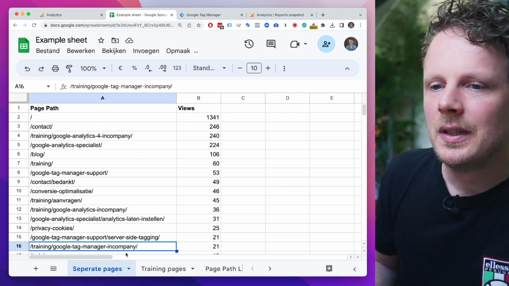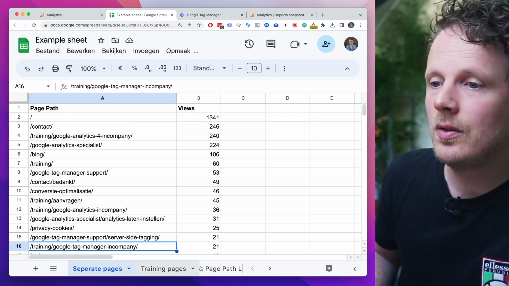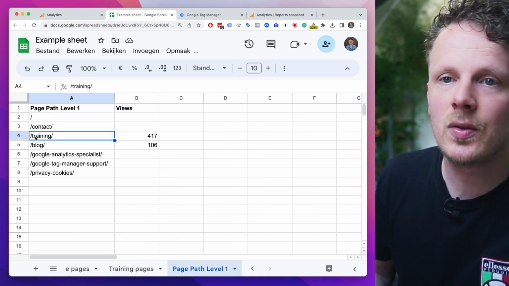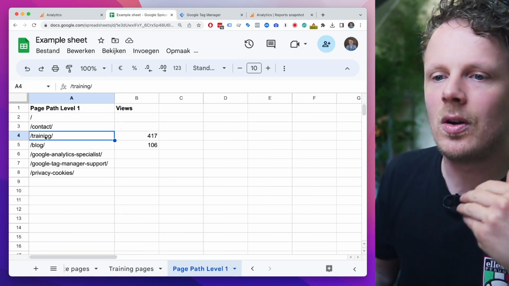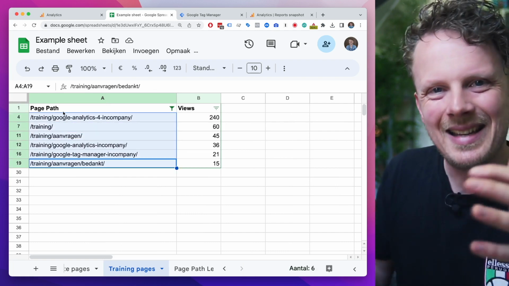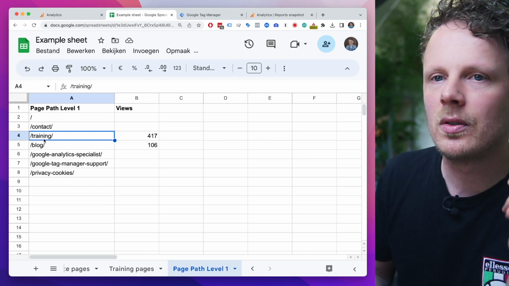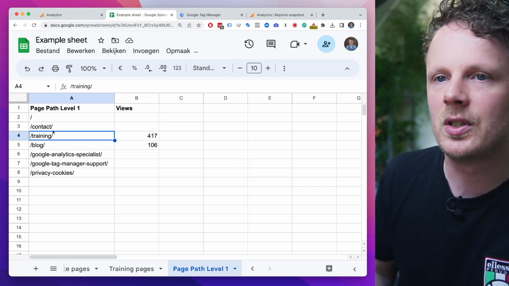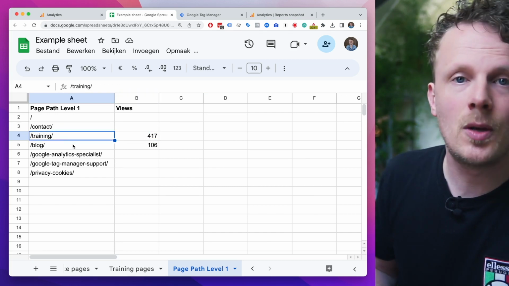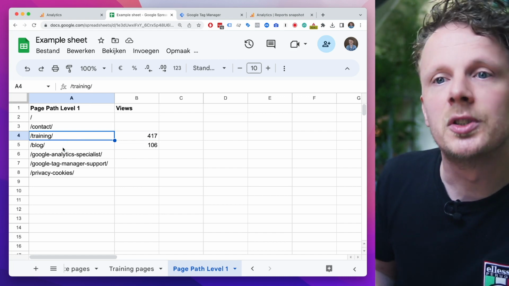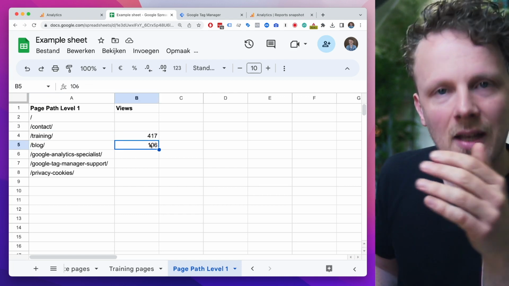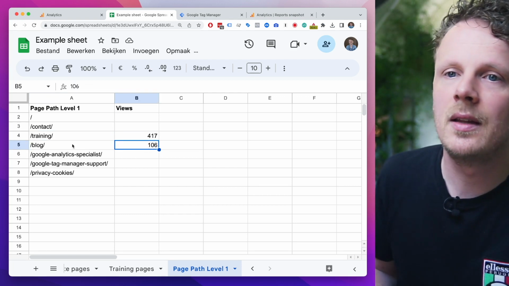Well, what I like to do is go from the separate pages into page path level 1. So it will give me, for instance, the home page, contact, but then training, and it just automatically adds all the training pages that I have. So it adds them all up, and it just shows every page that starts with, because it's level 1, training. And then I can see, for instance, I've had 400 views on that subfolder, and I can compare it to other subfolders. So for instance, I have a subfolder called blog, which is not performing so well. You can see that it has way fewer views than the subfolder training.